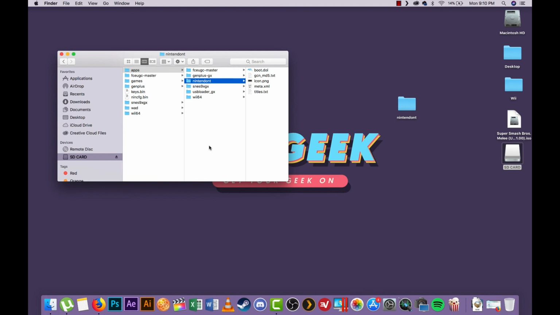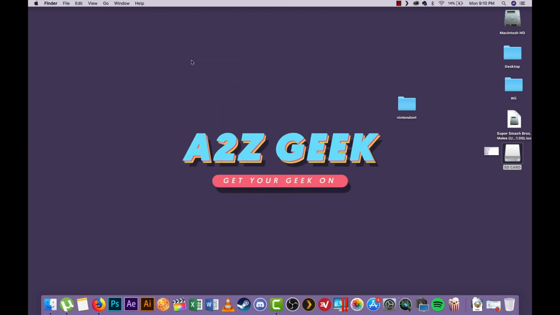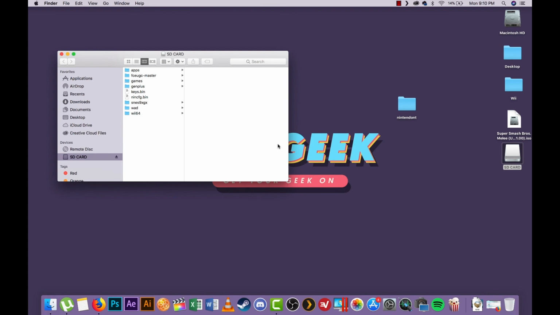And then you're going to make a folder on the root of your SD card. This means basically the first thing that pops up when you open your SD card. You're going to make a folder called Games. And you might already have one of those in there, but if you don't, create that folder and then copy your ISO to that folder.